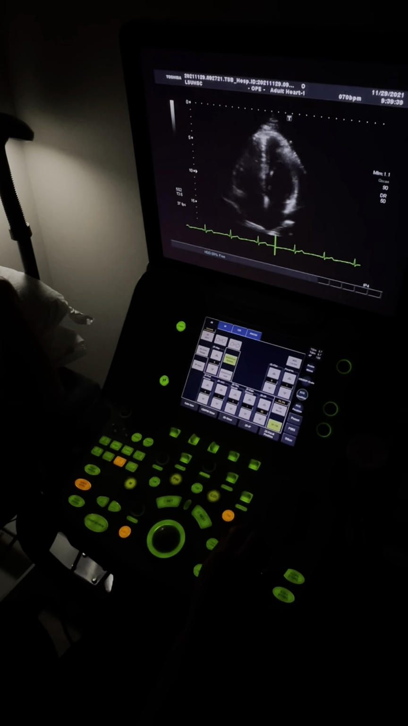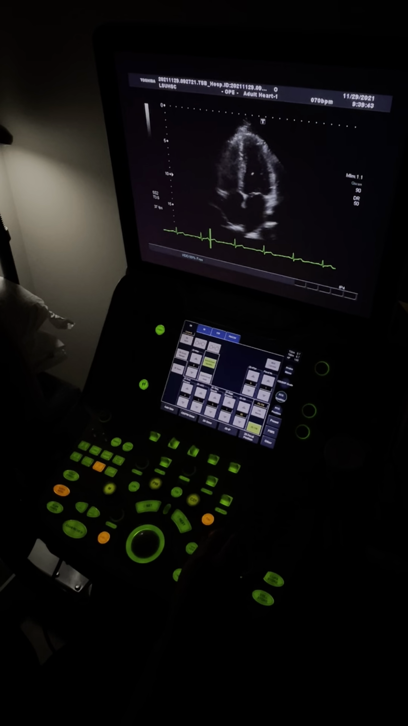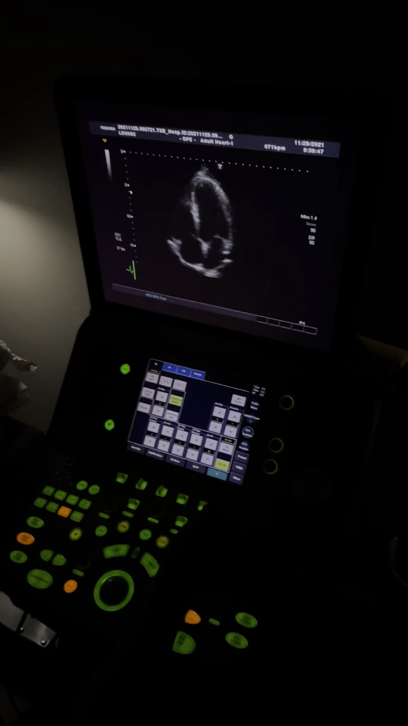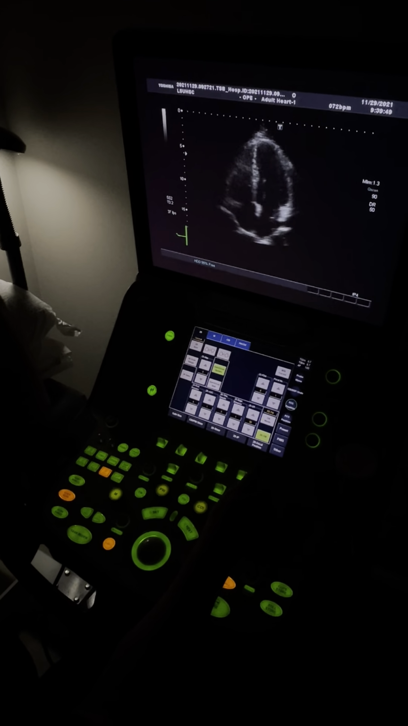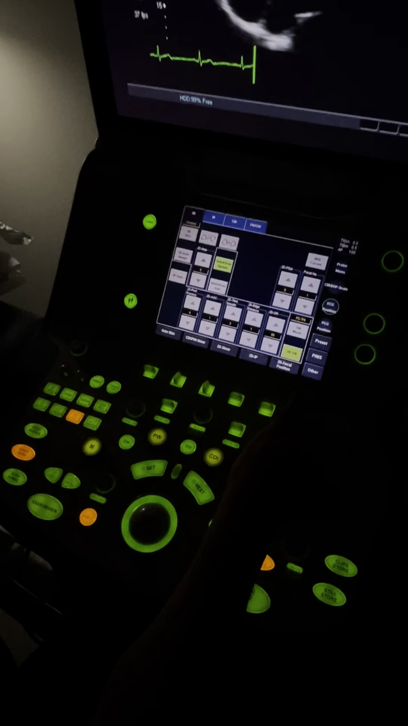So you're going to get the best image that you can get. Make sure you can see those walls. I'm using my focal position. I'm using my frequency. Came down on the frequency.